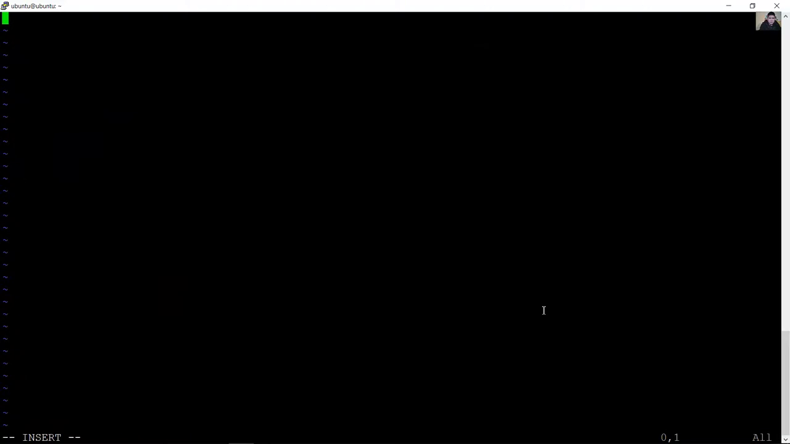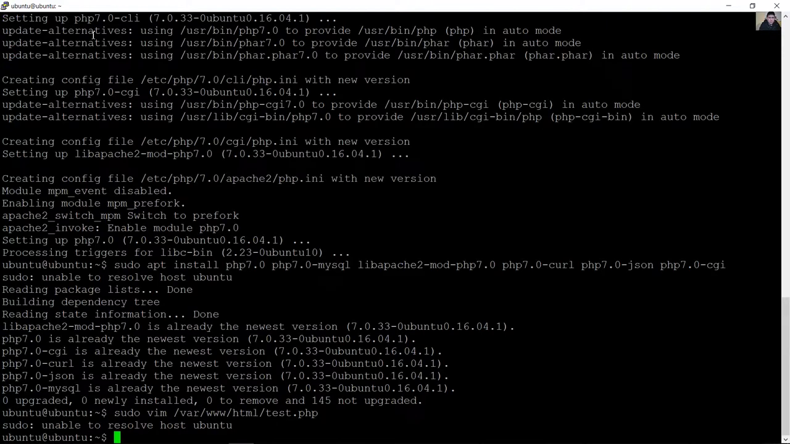Okay, I key to insert. Okay, you will see the insert mode and create your script. A very simple script. Okay, that is enough. Escape key, colon, w q to write and quit, enter. And also you can see the PHP version.